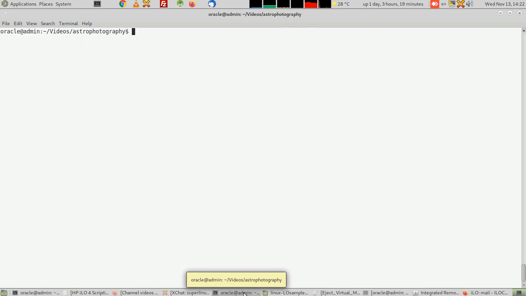So in this video, we're going to show you how to prepare an ISO image. For example, we have downloaded the ISO image of a Debian machine, or the ISO image of the service pack for ProLiant, and we're going to make it the CD.